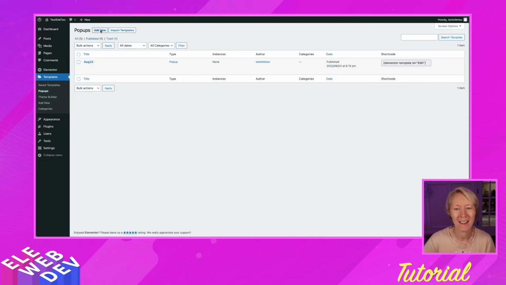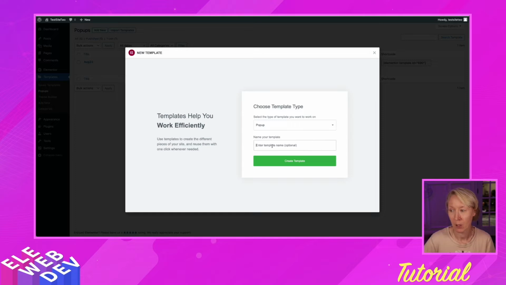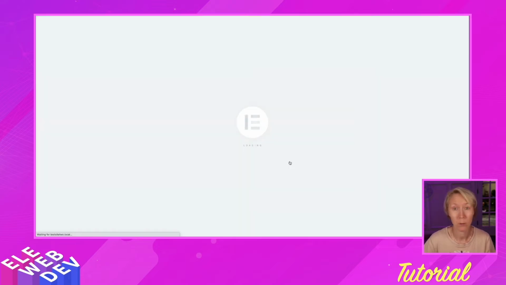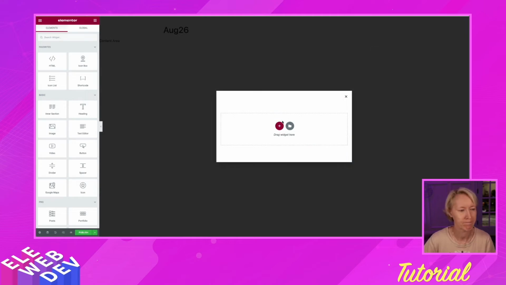So let's add a new pop-up. And I'm going to call it, this is the 26th, so I'm going to say AUG 26. And I'm going to say create template. Template, pop-up, whatever you want to call it. Okay. We get the library, and I don't want anything here because this is going to be custom made. So here we are, and our pop-up is waiting for us to have a media carousel.